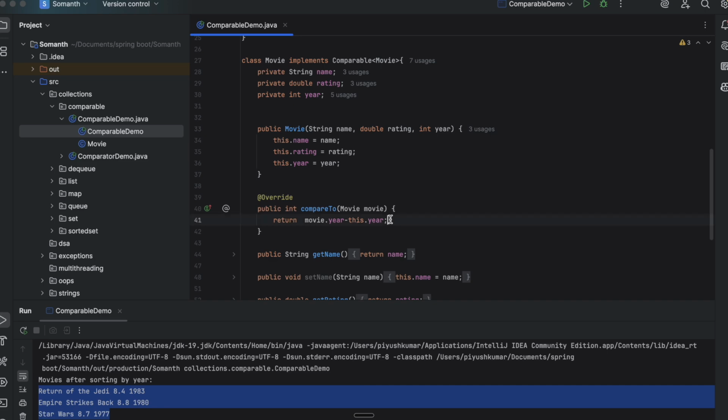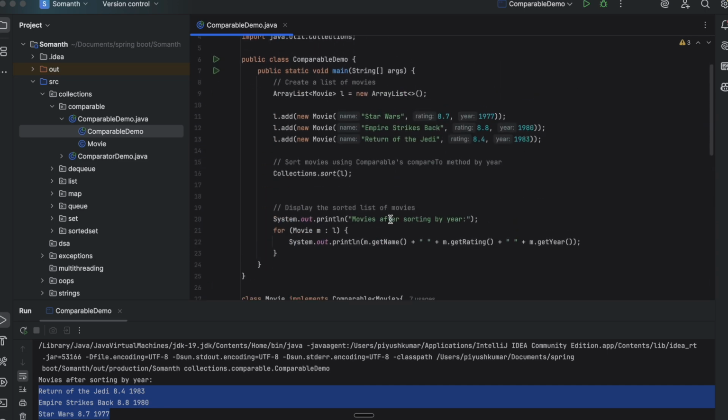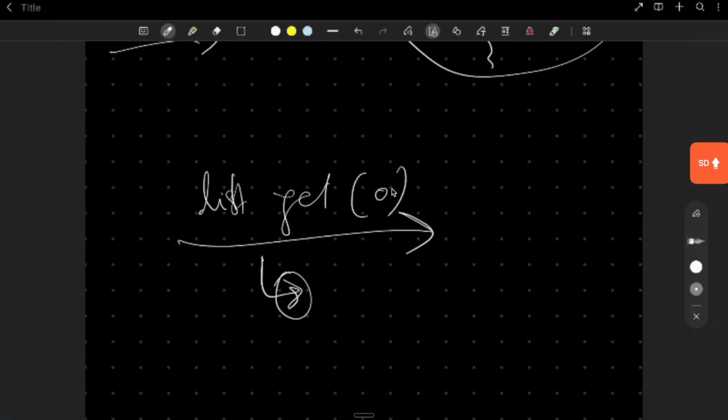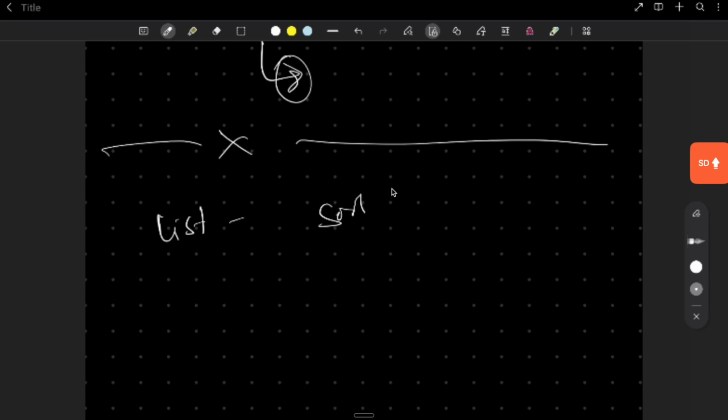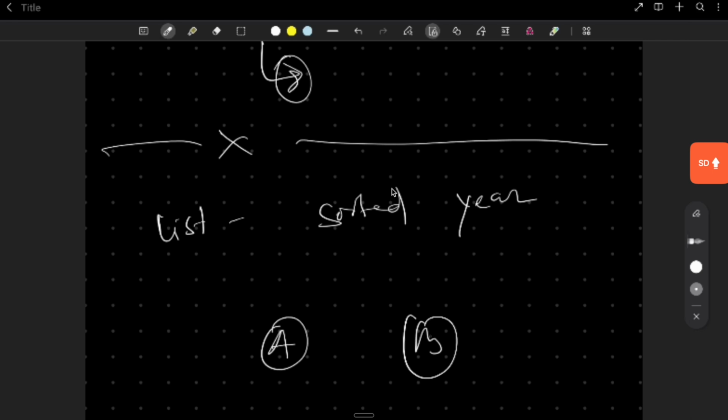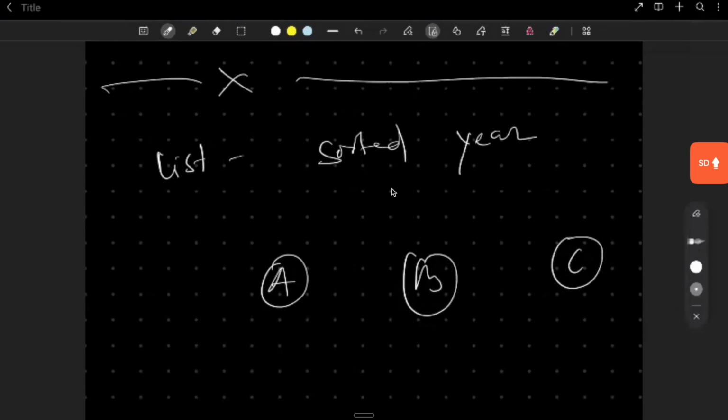So right now this is based on the year. What I'm trying to explain to you is that right now the list is sorted on year, and I have three persons, person A, person B, person C, and these three persons need this list data.